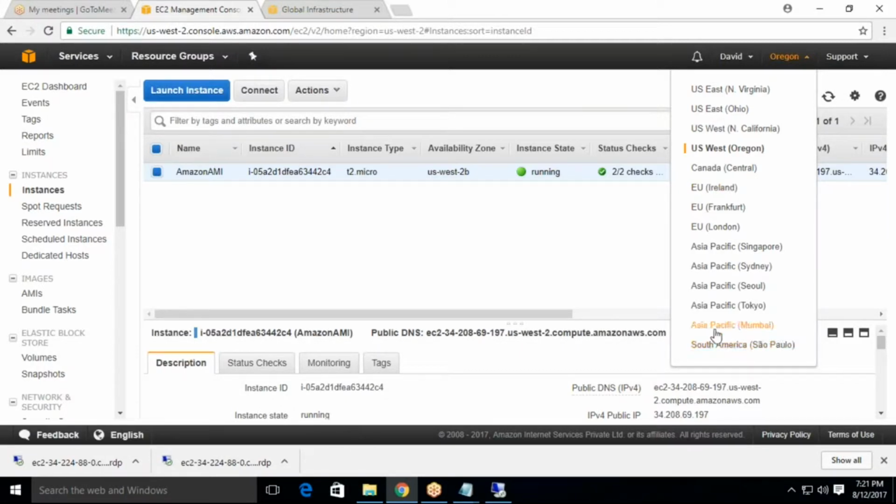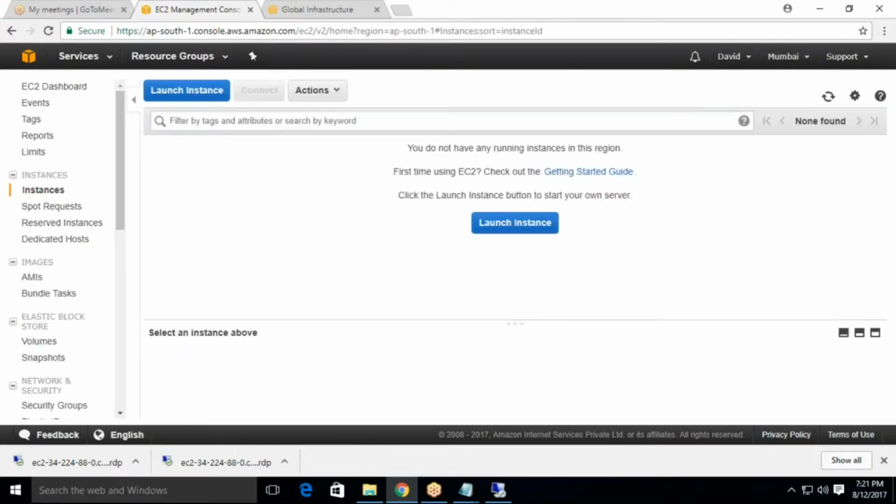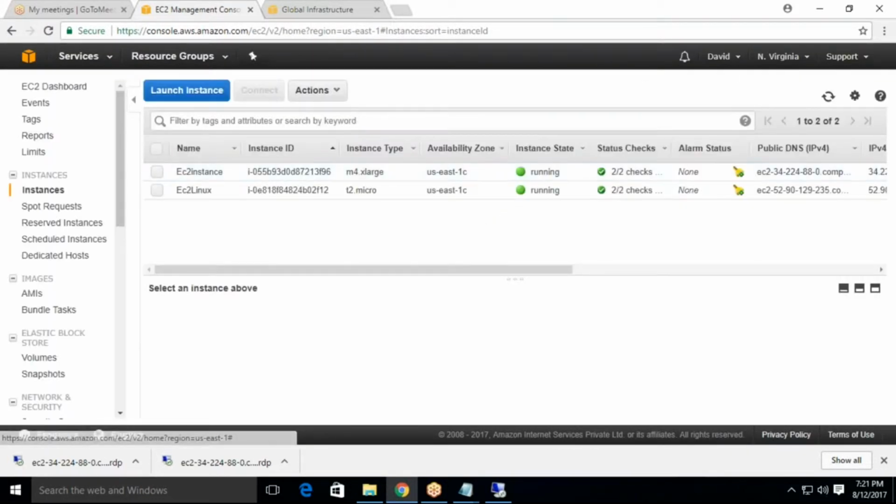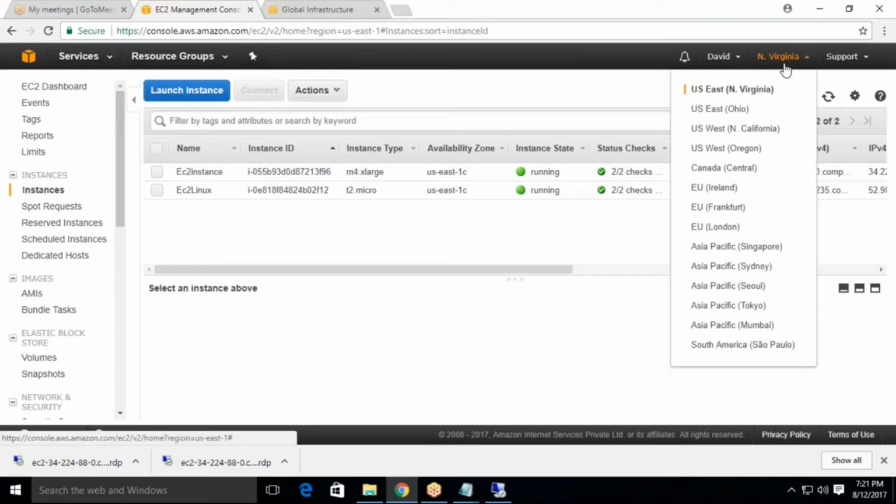So if I click Asia Pacific Mumbai, you can see there is nothing running here. I launched my instance in United States East, North Virginia, or maybe some other region, and that data is not replicated to another region. Because AWS will not take responsibility for replicating your data from one region to the next. That's something we have to do by ourselves.